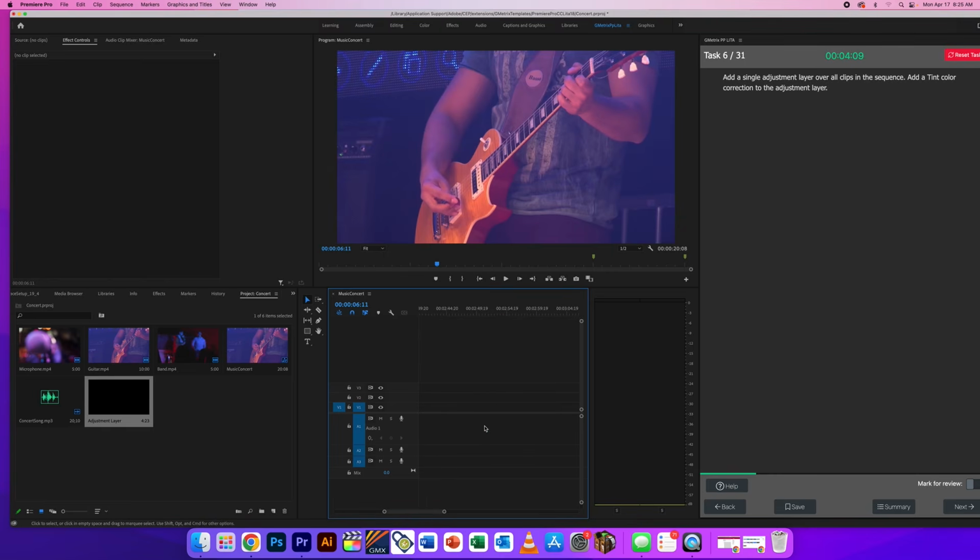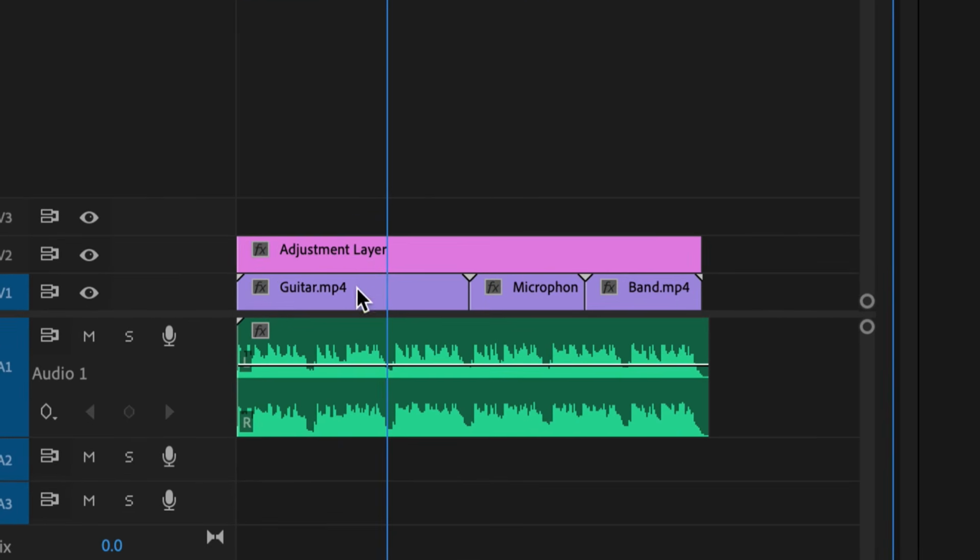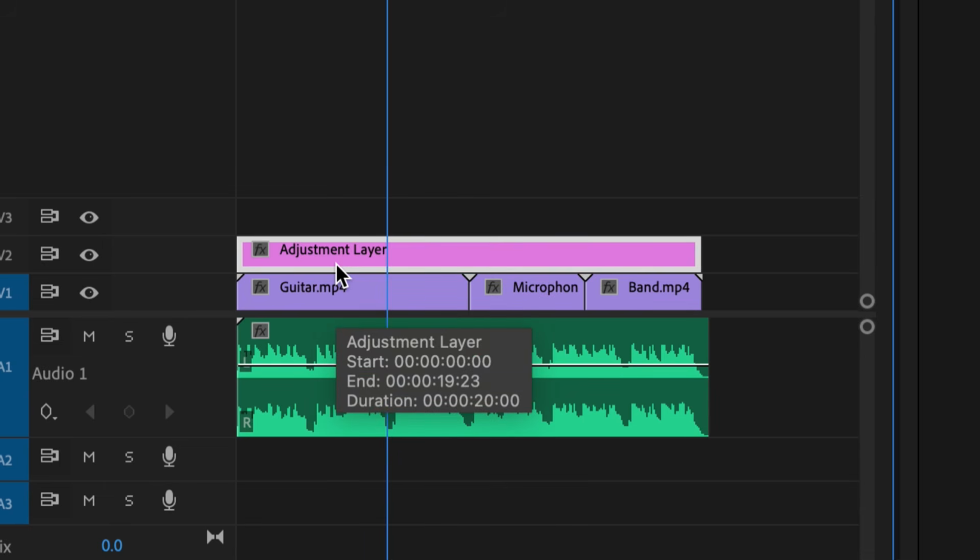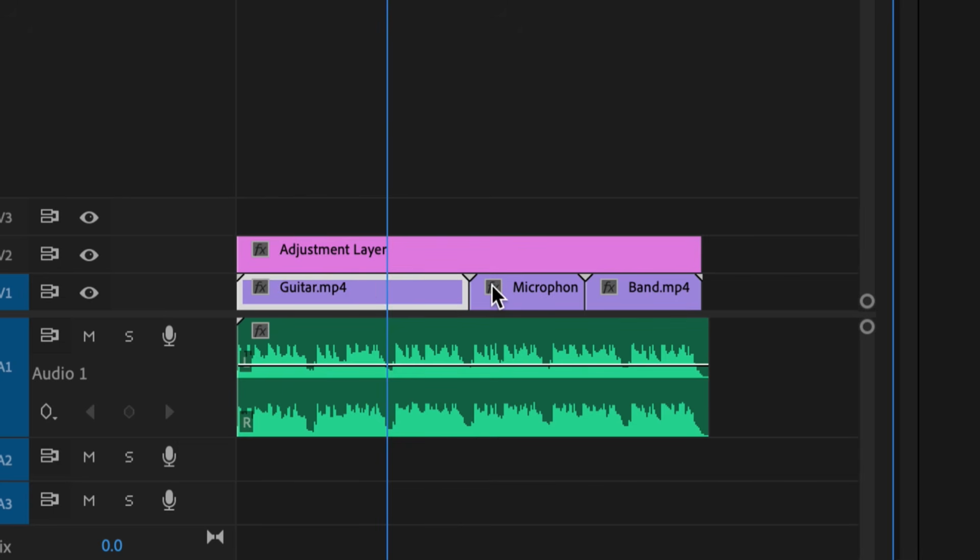Now, what's the purpose of an adjustment layer, and why do we have it here? Well, that's a great question. I'm glad you thought of that. An adjustment layer allows us to throw effects on it, and it will affect all the clips under it. So instead of me having to add an effect 3 different times to each of these clips, I can just add it once to this adjustment layer, and it'll affect inherently all the clips underneath it.